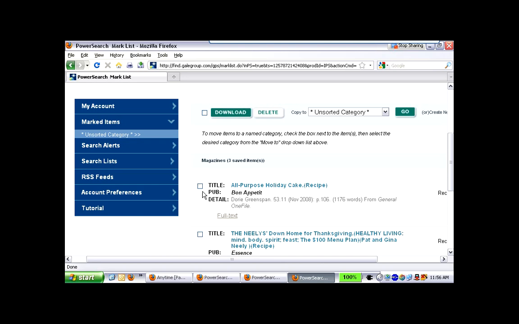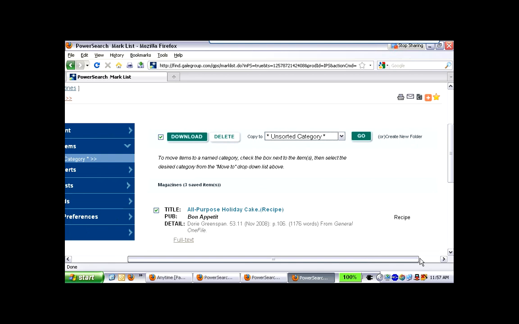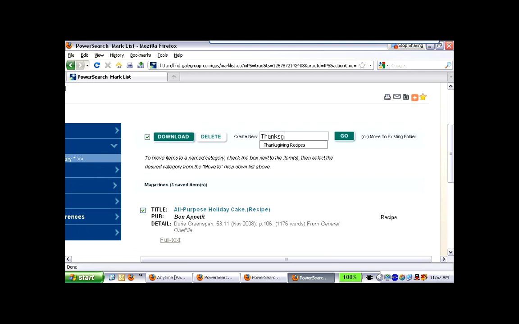Basically, what you do is check off the articles you want to save, and say I do want all 3 of these. I'm just going to check them off here. And then copy to, and everybody gets a folder called Unsorted Category. Okay? That you can throw everything into and save it there, or I like to keep things organized, so I'm going to create a new folder. And Thanksgiving Ideas, click Go. And I get the note, I successfully moved those items to my new folder.